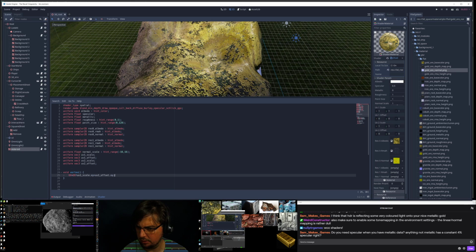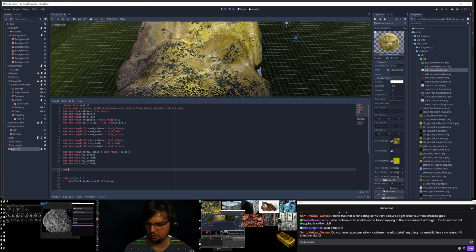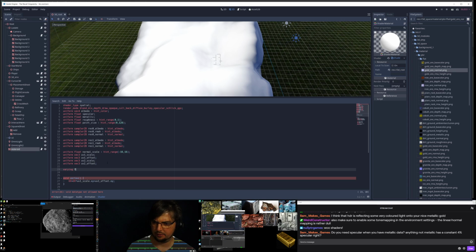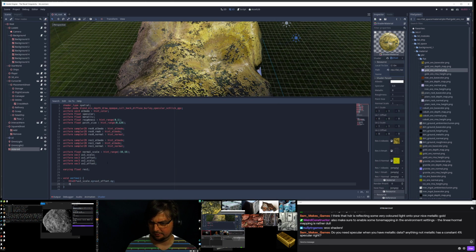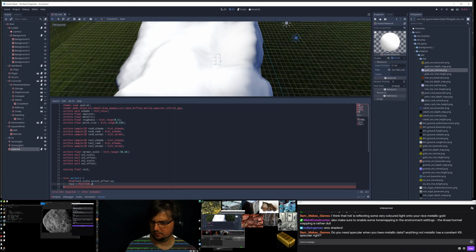So I believe that we can add a varying, yep, and we can call it a float. We can call it res 2 or res 1, and then inside of the vertex shader we can specify that res 1 is equal to, I think it's position dot z, with a semicolon.